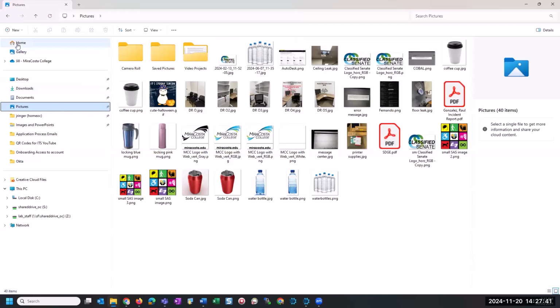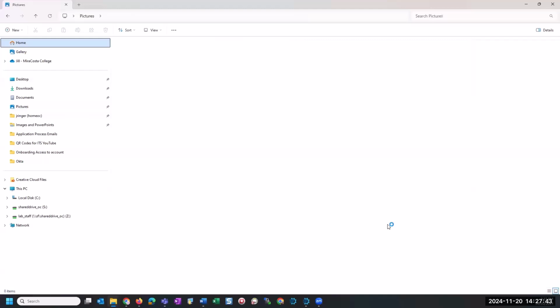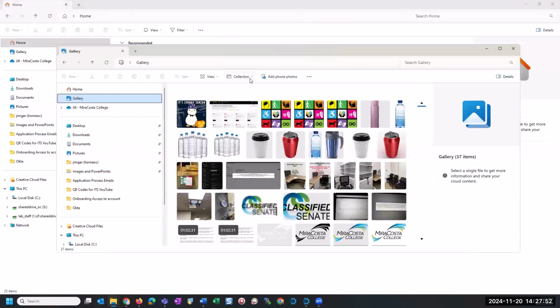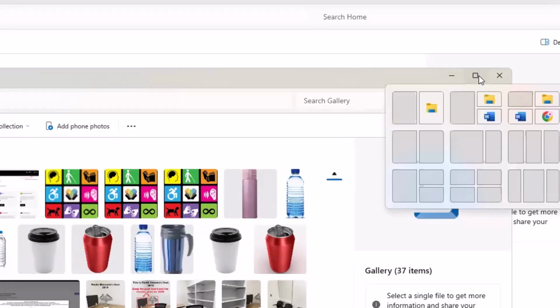So yes, the next thing I want to talk about is how to arrange windows. Now, I will say I like this. I use this a lot. So here I have a File Explorer behind this open window, this active window, and I want to see them side by side. One thing I can do is hover over the maximize button, and it's going to give me a quadrant of several different ways that I can view this.